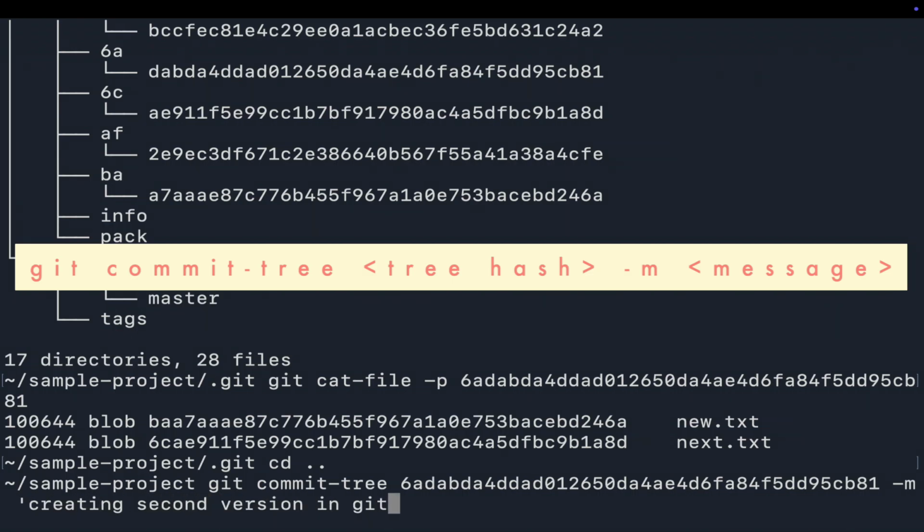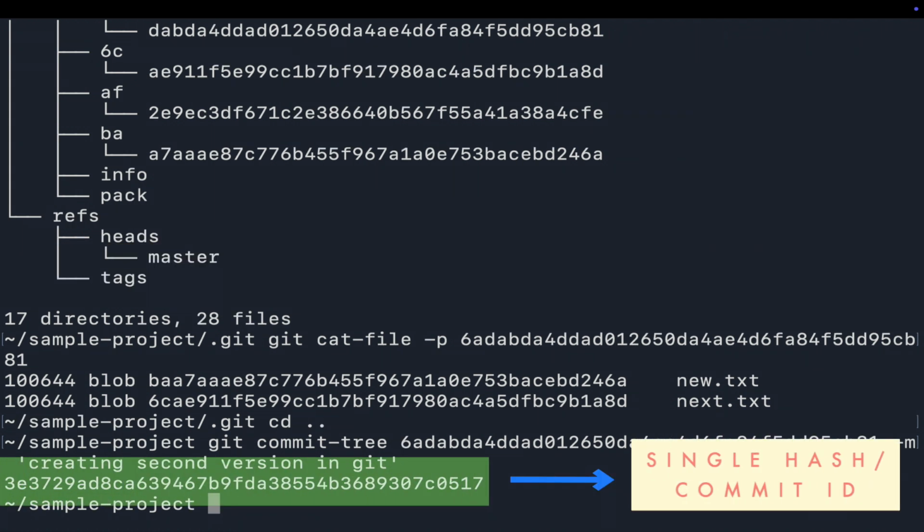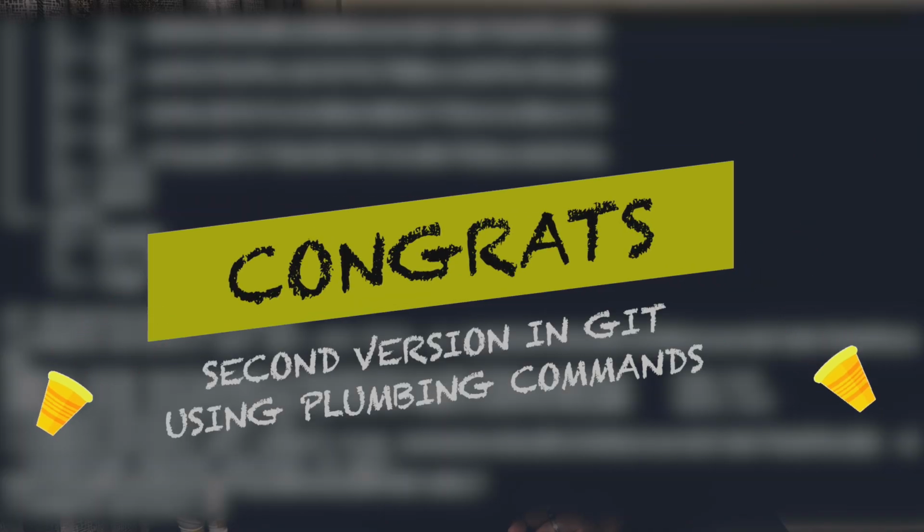in git. And now we can see a single hash is generated, and this is our commit id. This final single hash that is starting from 3e3 and ending with 517 is the commit id, and hence we are able to create the second version without using the git commit command and only using the plumbing commands that we have learned.